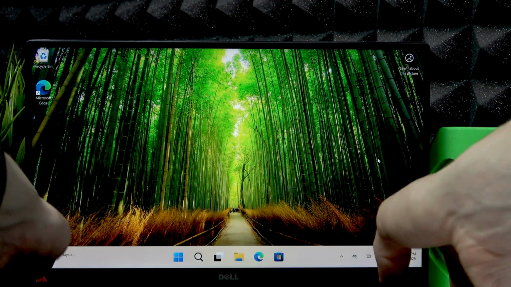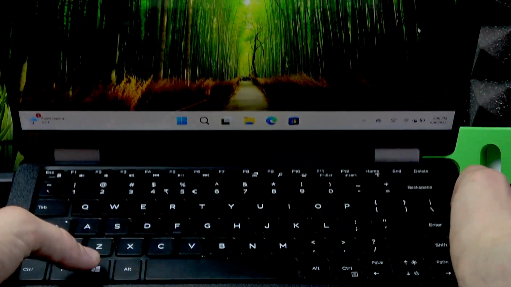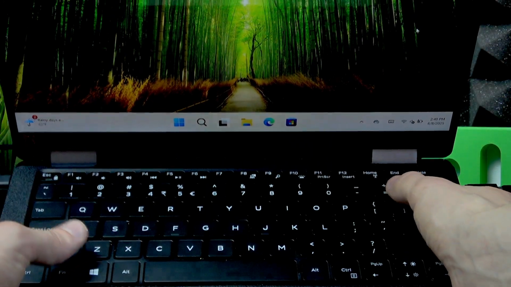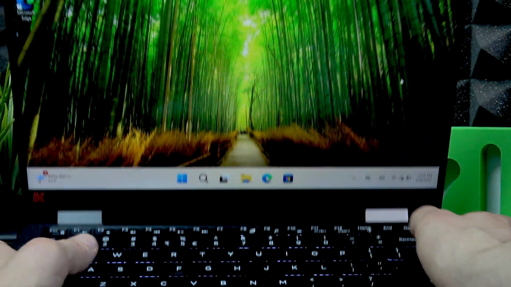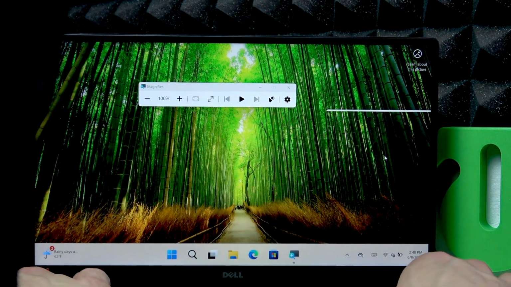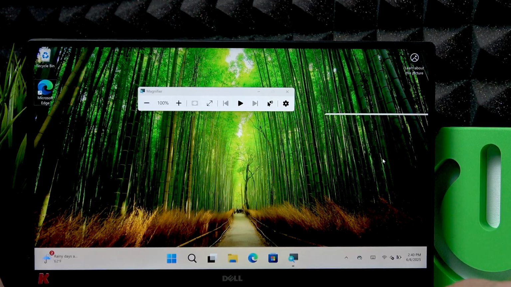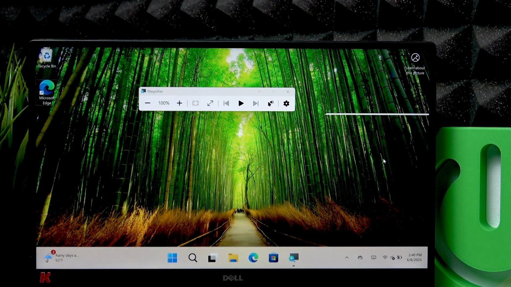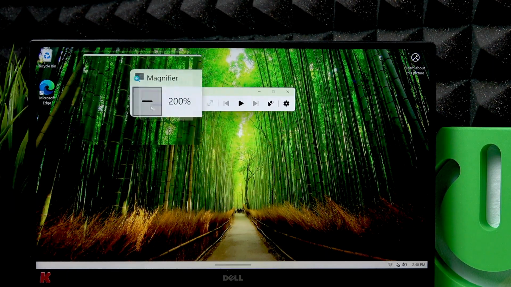To enable the Screen Magnifier, simply use a combination of the Windows button and the plus button. Press them both at the same time, and this way the magnifier opens up and you can see this menu using which you can control the magnifier.